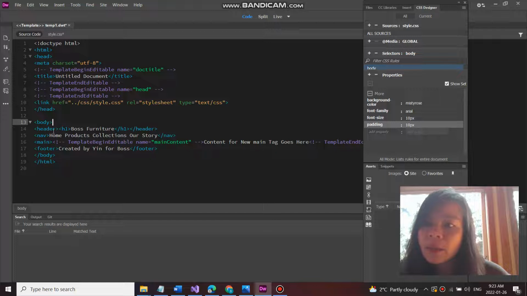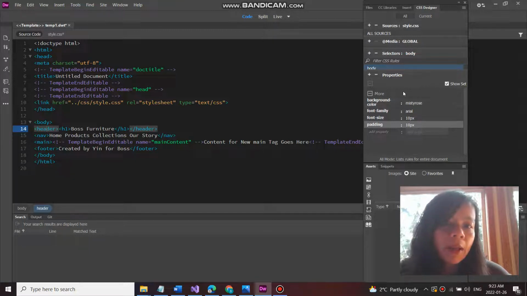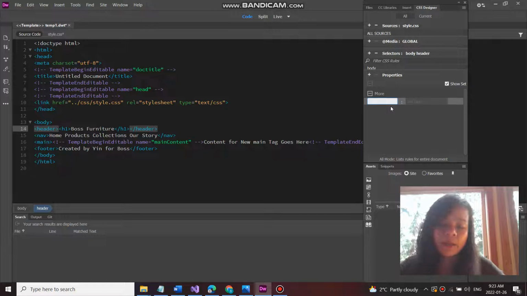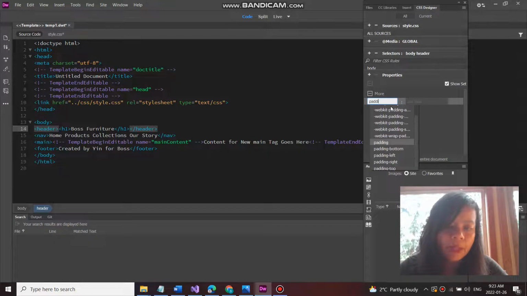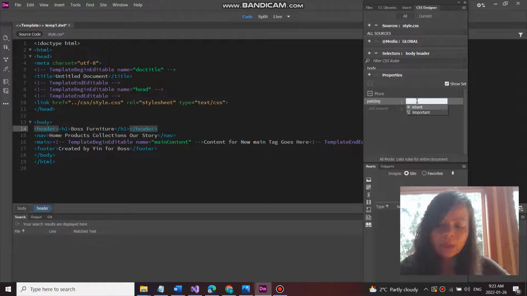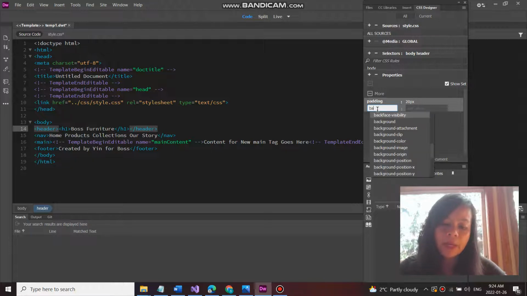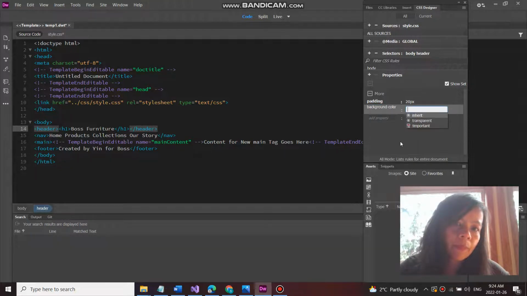All right, so I'm going to also go to header now. So for header, I also like to maybe, there we go, body header. Go to properties and add properties for body header. And I also want to have padding here of maybe 20 pixels. And I also want a background color for my header. Okay, maybe white.